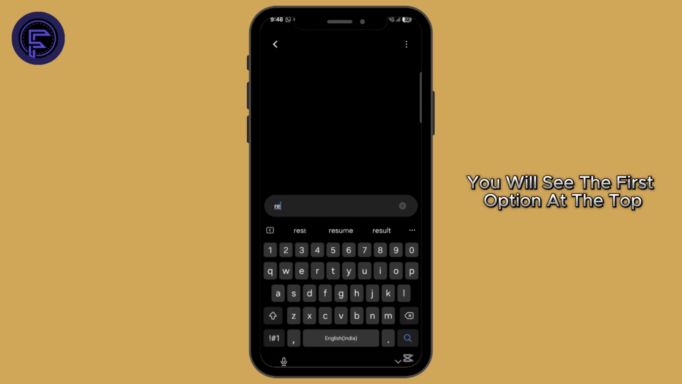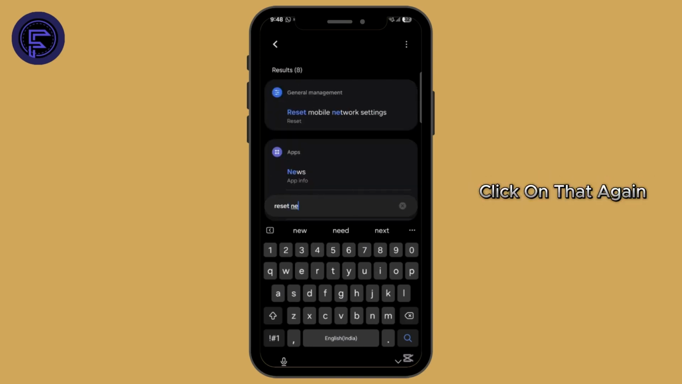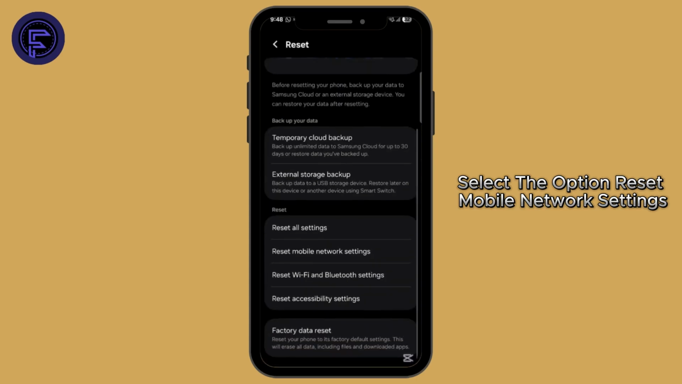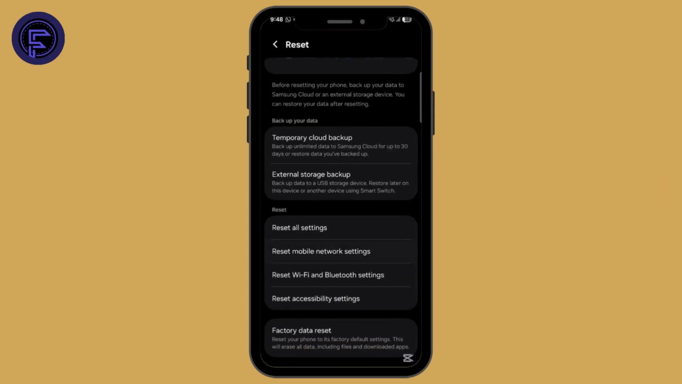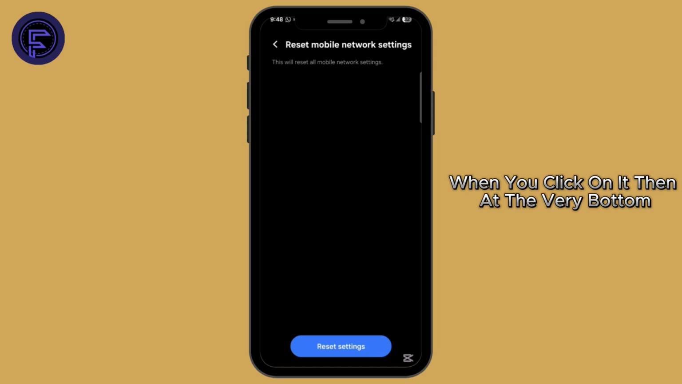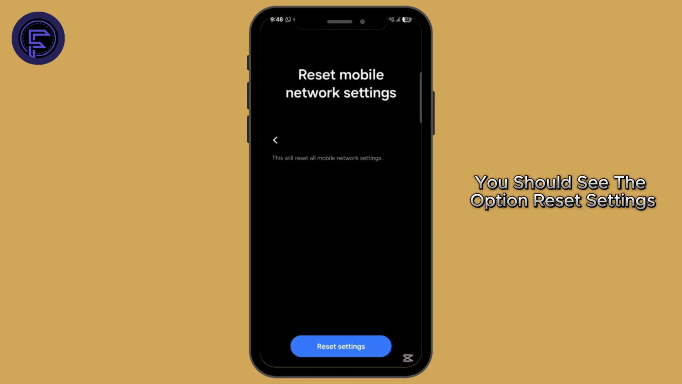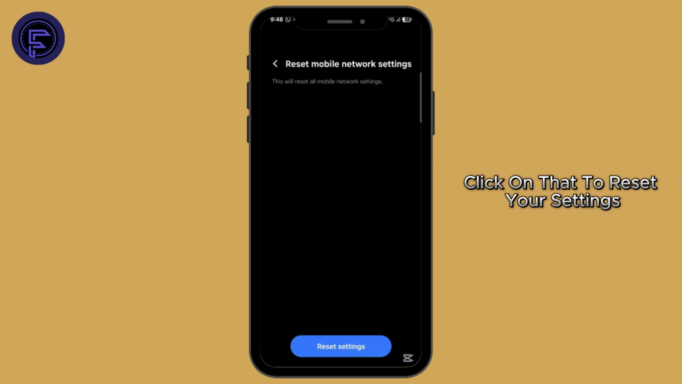You will see the first option at the top. Click on that. Again, select the option Reset Mobile Network Settings. When you click on it, then at the very bottom, you should see the option Reset Settings. Click on that to reset your settings.